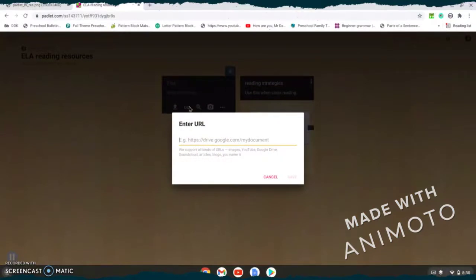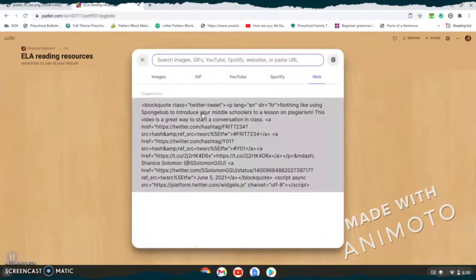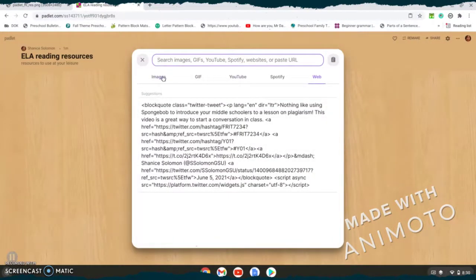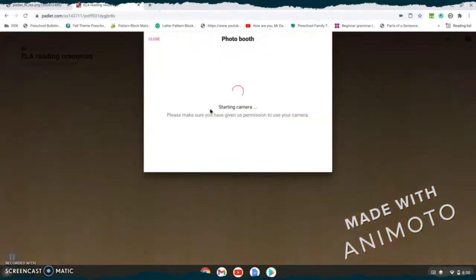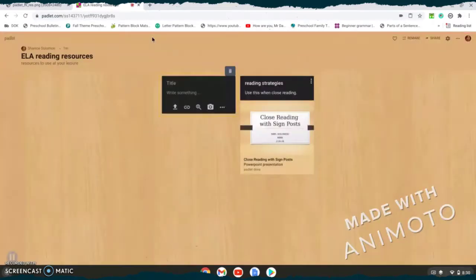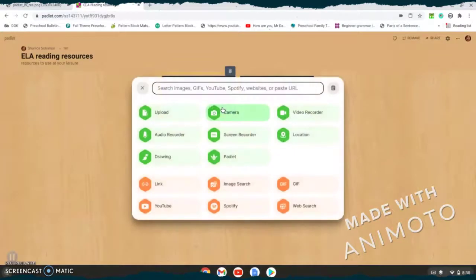Now, there are other options as well. We have the link one, where if there's a particular link that you have found online, you can type or paste that here and it will show up. You can search the web, so you can search using any of these options. You can search for images, search for GIFs, you can search for YouTube videos, you can search Spotify, and you can search the web. The camera pops open a photo booth, and these three dots give you more options.